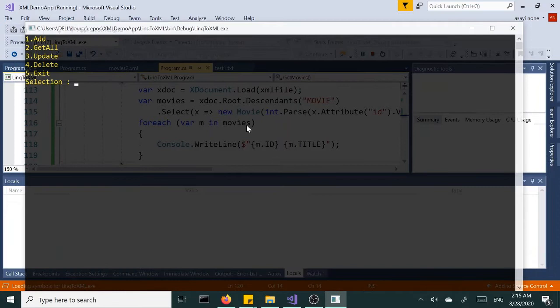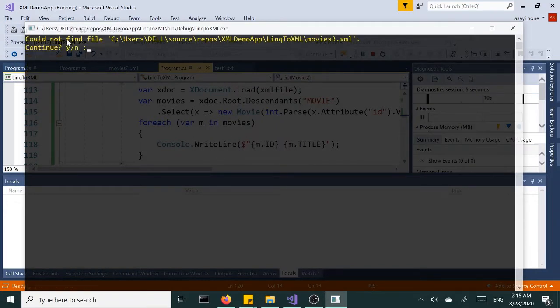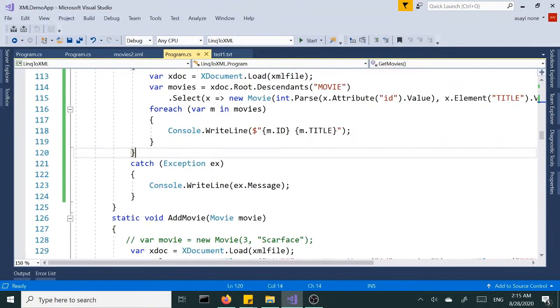So now if I select option 2 to get all movies, instead of the application crashing, we have the error message printed out on the screen, which is better. The application at least doesn't crash. Okay, so I'm going to say no to continue and exit the application.